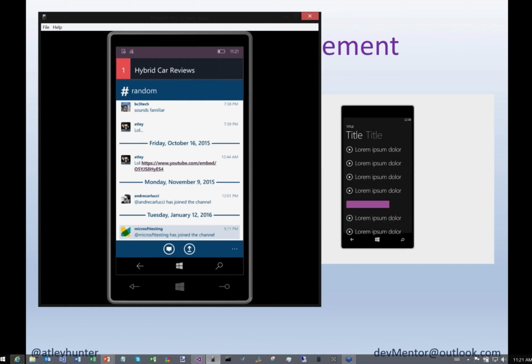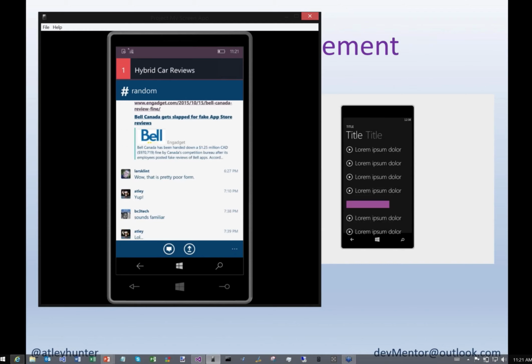Now this particular application, if you'll notice, will have a number of different screens that come up off of the list. Yeah, we still have the list here for a second. There we go. So it's loading messages. Yeah. There you go.